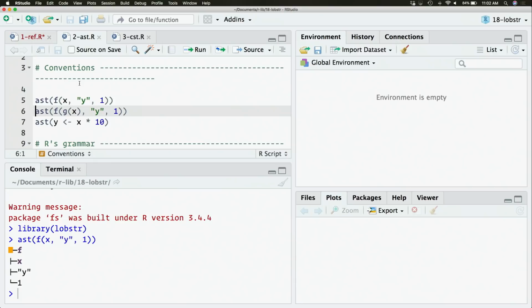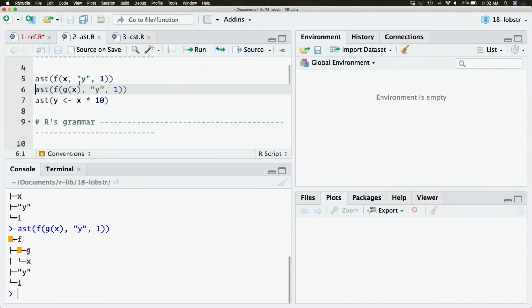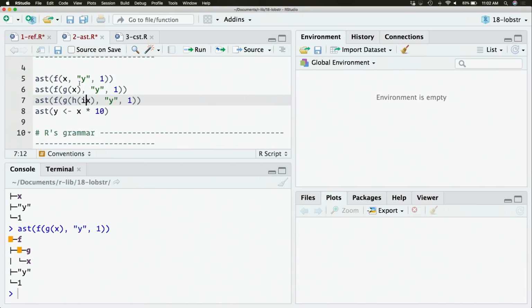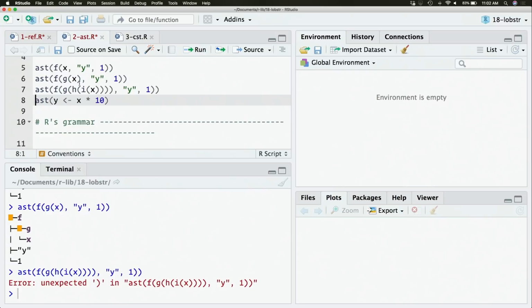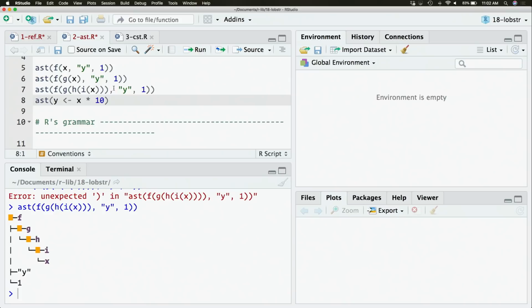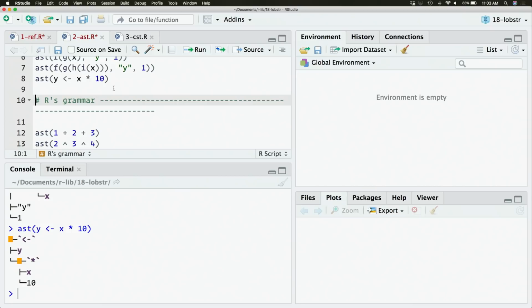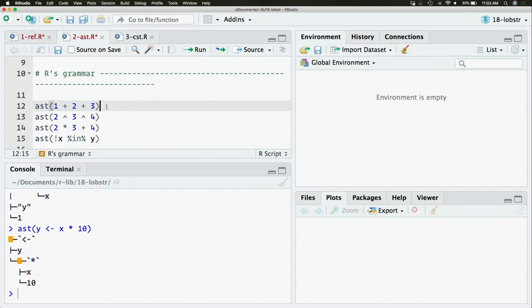And no matter how complicated that gets, let's make it a little bit more complicated. Oops. No, I've got too many parentheses. It'll draw that tree for you. And it'll also draw it for you even when you've got expressions that do not immediately look like they're in this form, where the name of the function is not the first thing. So this allows us to dig in a little bit into how R's grammar works.